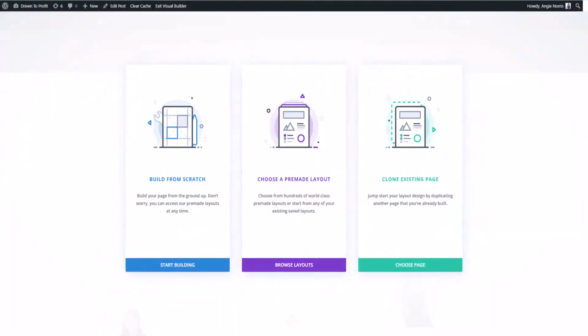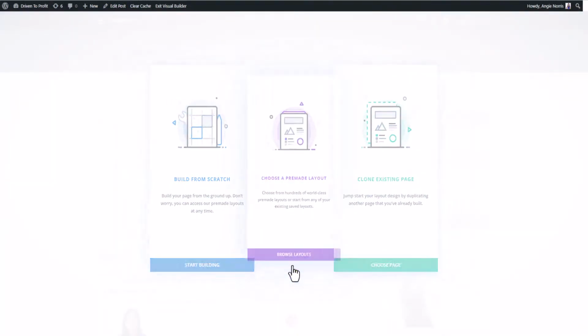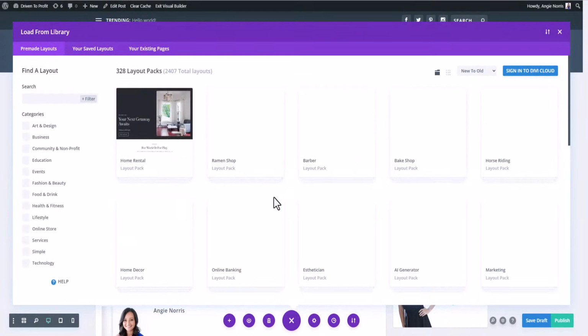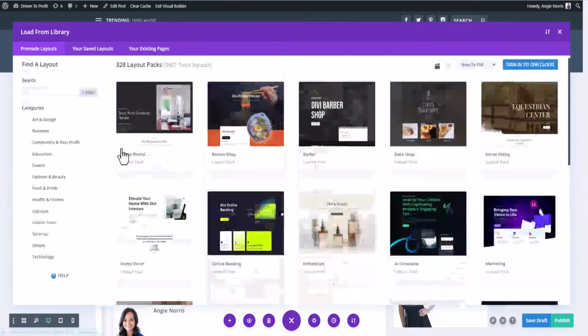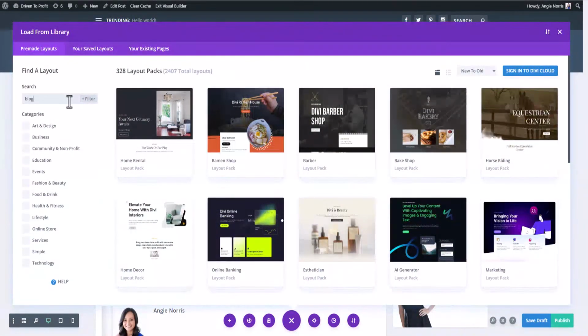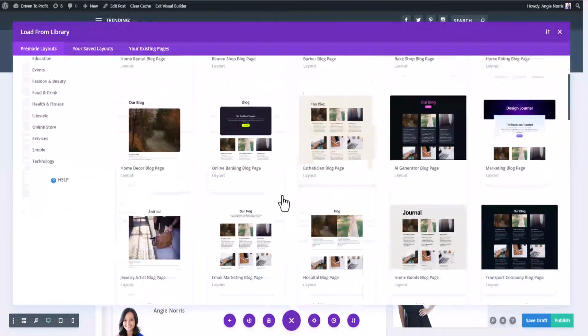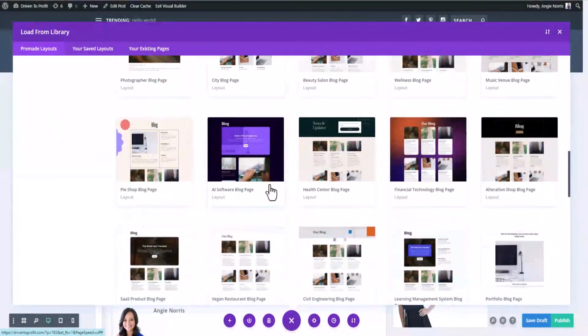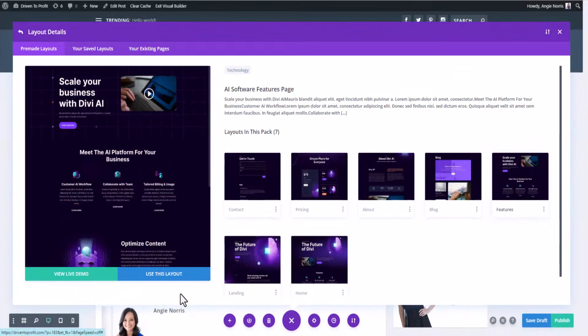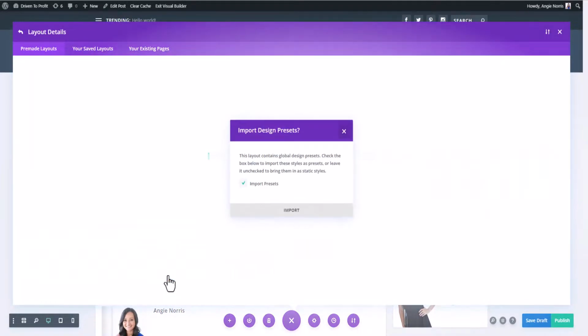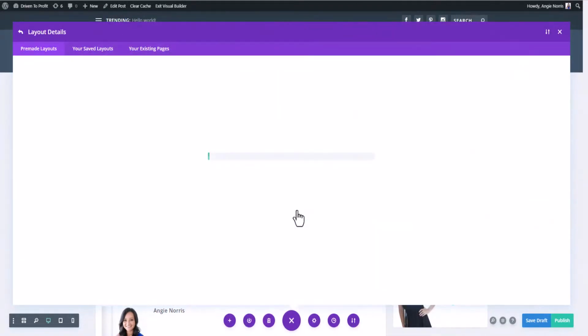So while it's opening, I'm going to get some pre-made layouts to make it easier. Since we're just doing this as a demo, I'm not going to be making an actual page. I'm just going to be trying to add some quick things here. I'm going to search for blog. And I'm going to go down. Let's find something quick. How about this AI software? Since we are using software, let me see. How about this one? I'm just going to click on this, use this layout. It's going to pop in to my WordPress.